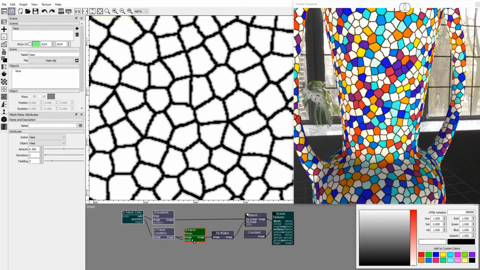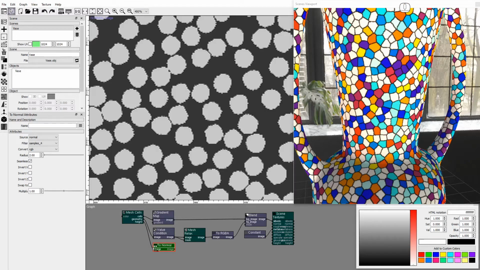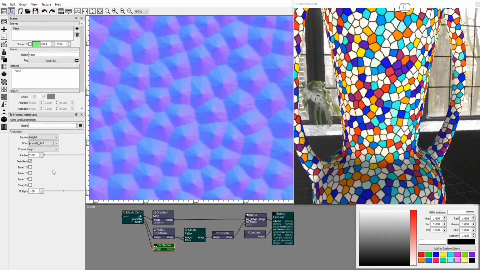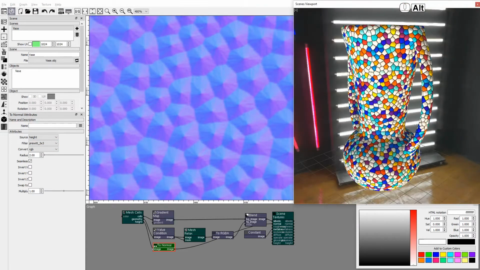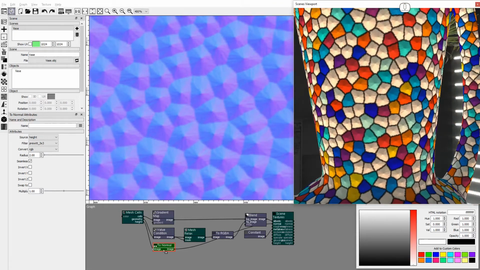Let's use the Mesh Cells height output to create a normal map. Add a toNormal node. Set source to height and filter to per width 3x3. Connect the normal map to the Scene Textures node. The normal map looks like spikes.